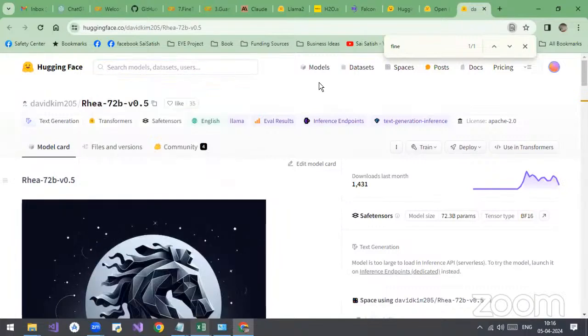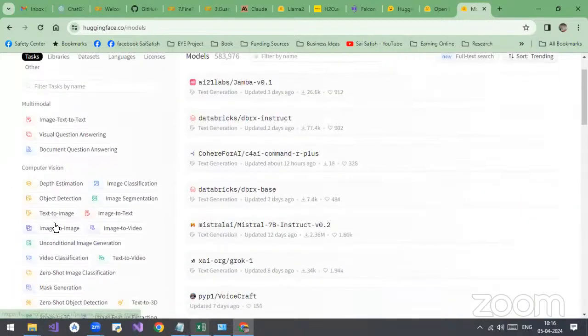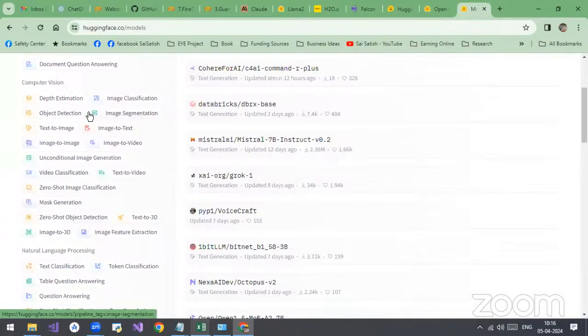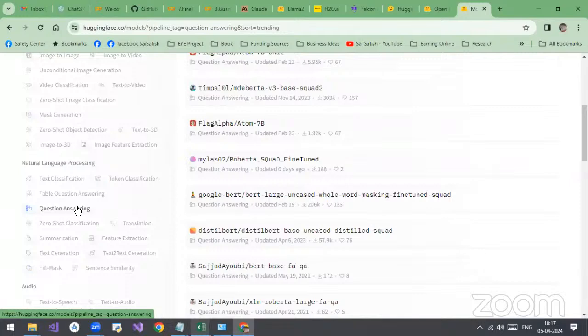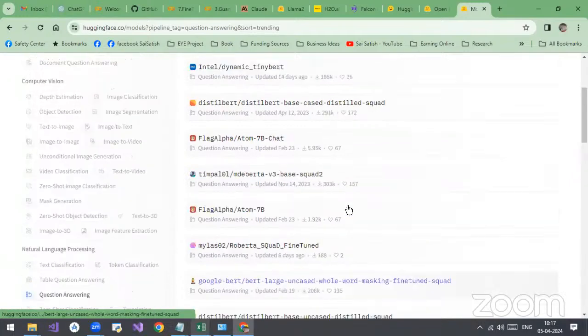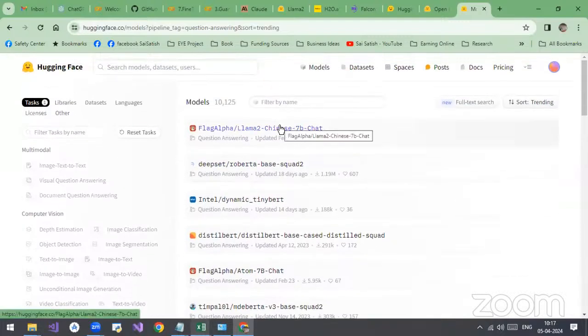If you want to see the list of models, just come to huggingface.co/models. The list of models. Left side, you can see the purpose of various models. For example, if you want a few models for question answering, just select that particular option. These are the models where you can post some context. You can ask questions. It is going to generate answers for you.